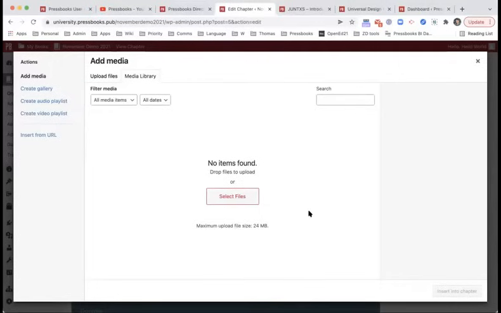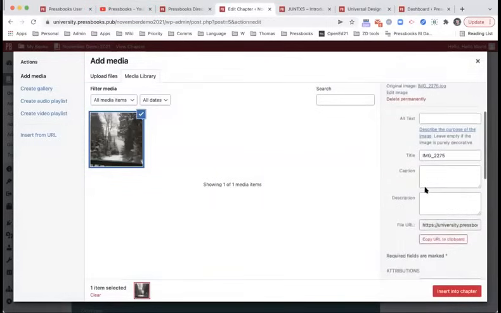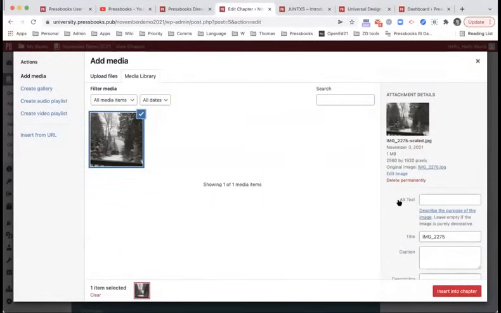So let me take an image that I have, this picture that I took last winter, and it will upload my image for me. I just dragged it on there. You can include information about the image.